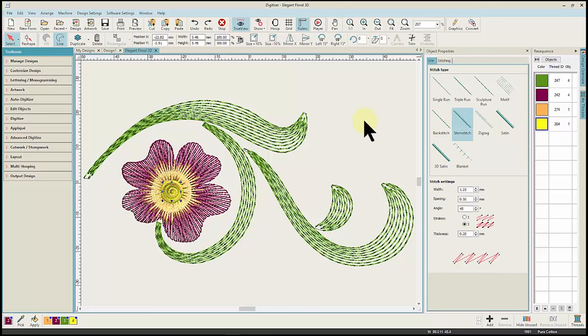So with the yellow color chip selected, I can see that this is stem stitching. First, I'd like to decrease the density. Instead of a triple stem stitch, let's take it to a single, and that will reduce the density at the center of the flower a little.